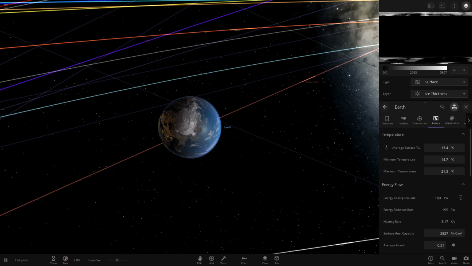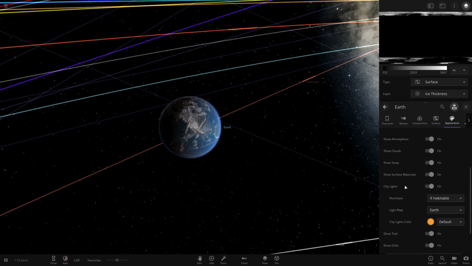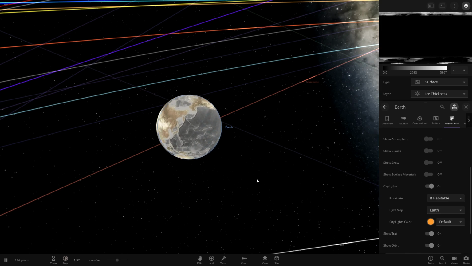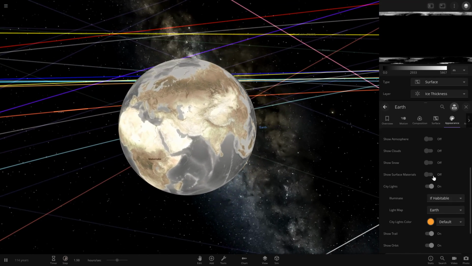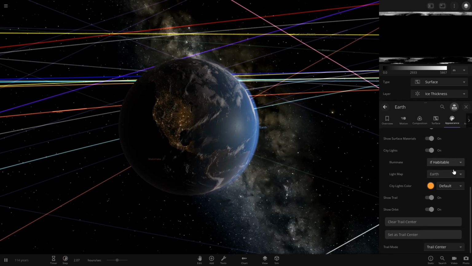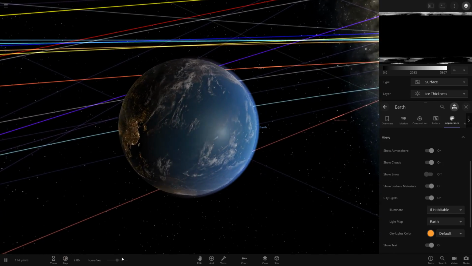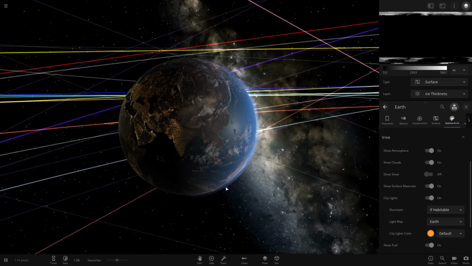So, Snow Visibility toggle is added to the Appearance tab of an object's property panel. So, Appearance... So, where is it here? Am I just being blind? Surface Materials? I think that was already in the game, wasn't it? So, where is this new option? I mean, I could be completely blind here. Show Snow. There we go. Yes, there we go. So, you can turn snow on and off now.